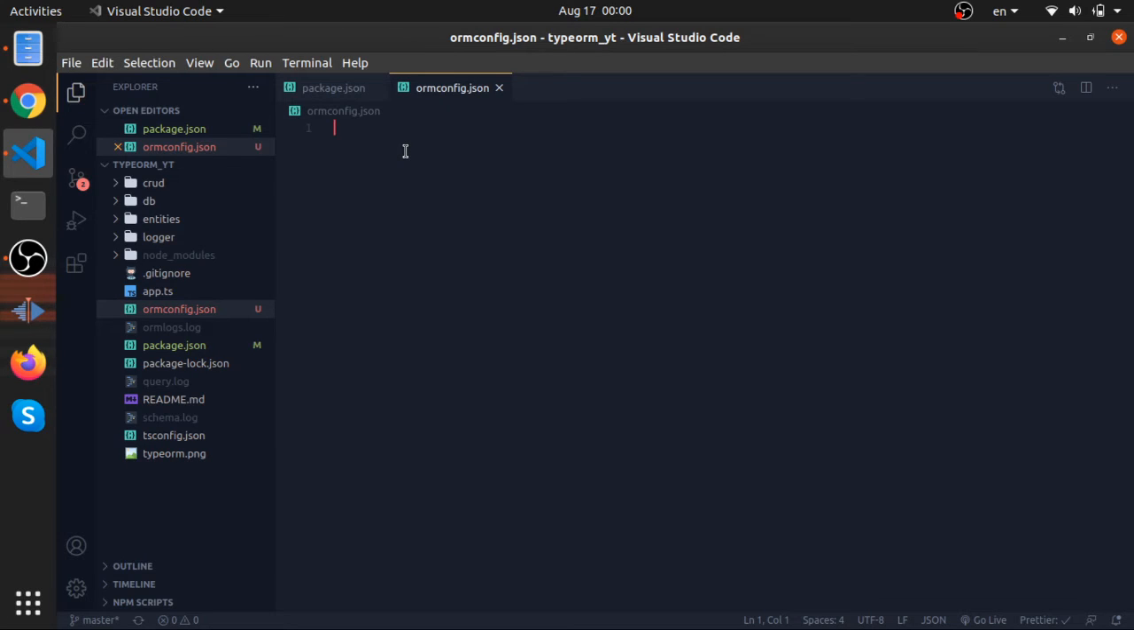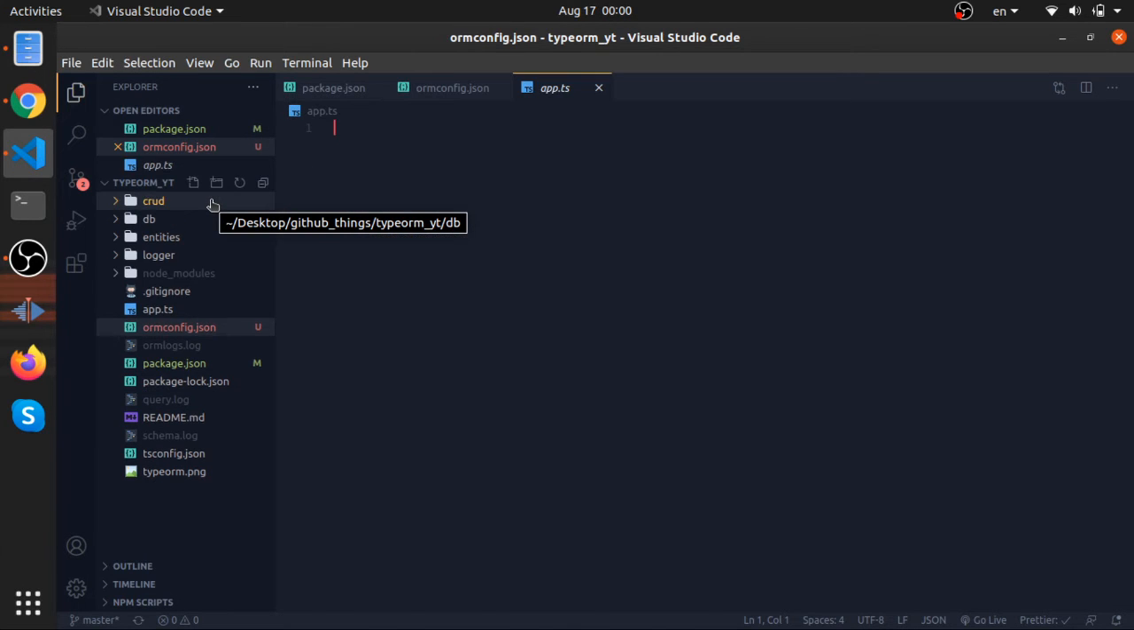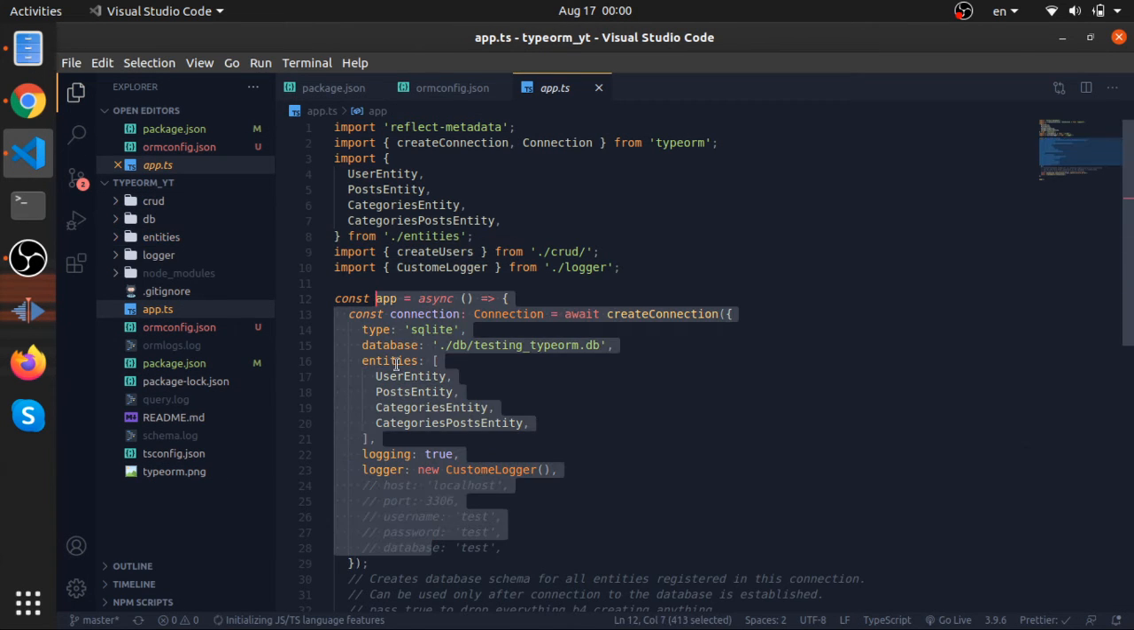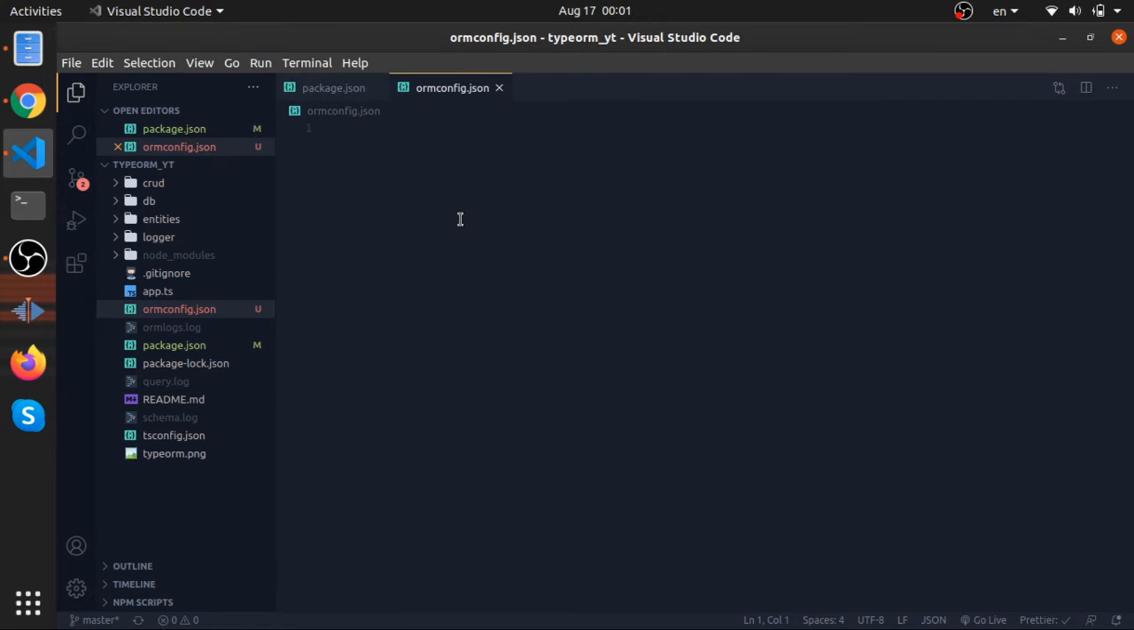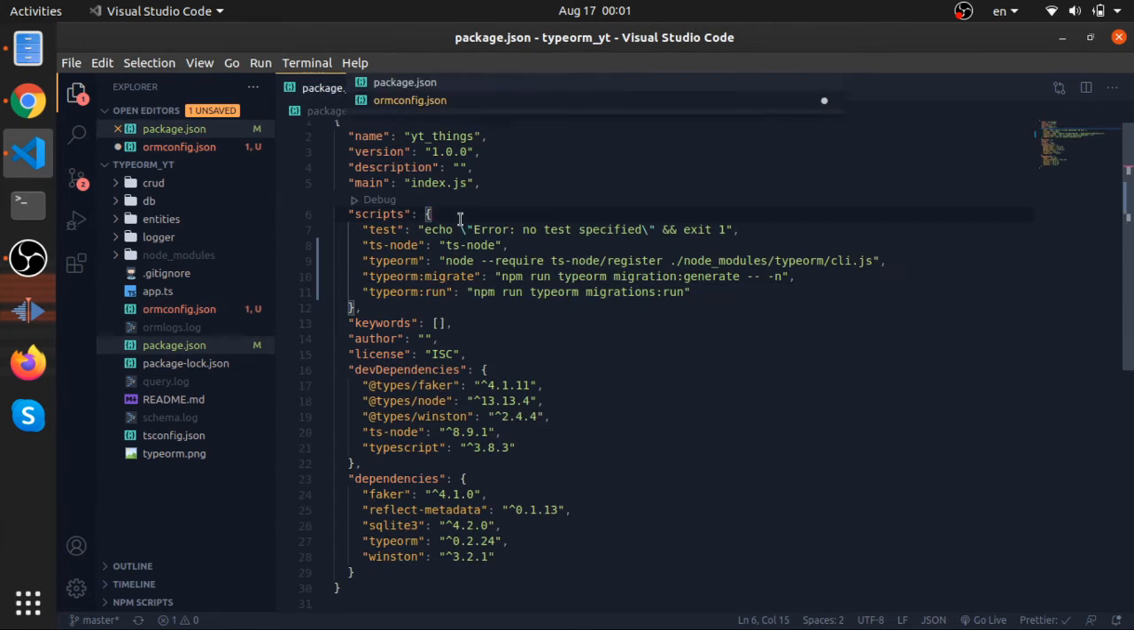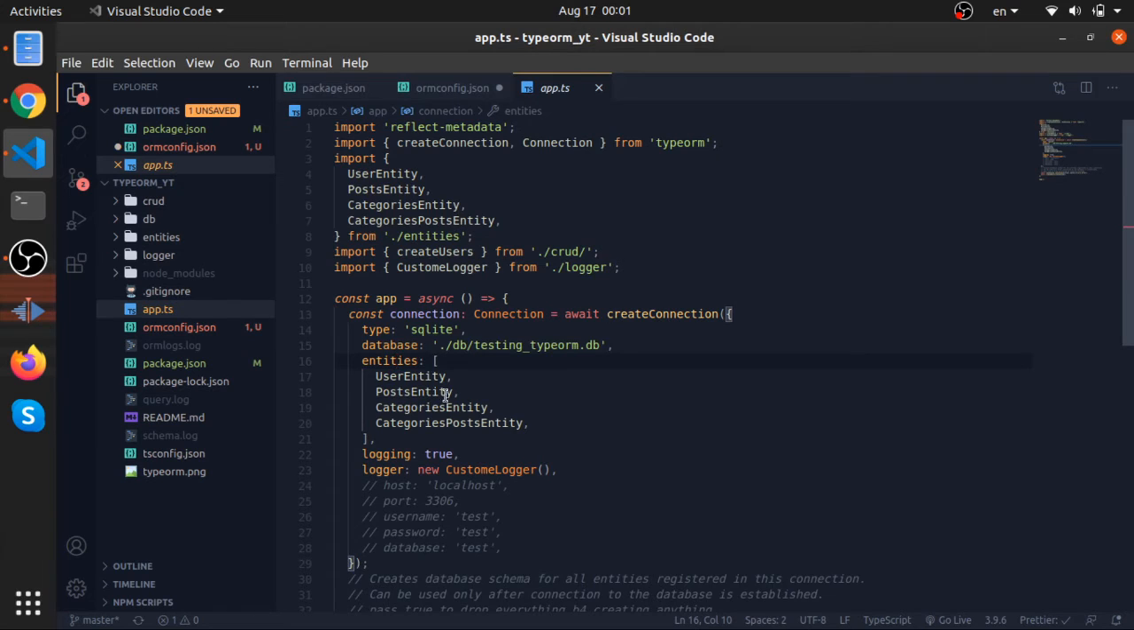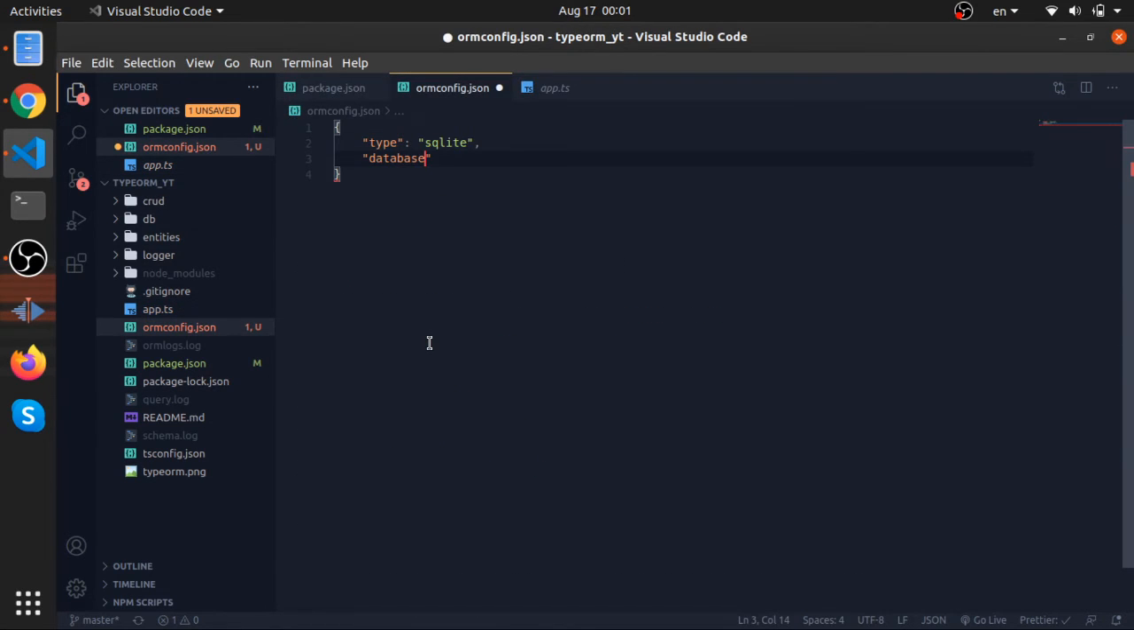The CLI will read the connection from here, and it's the same thing we have in our app.ts. It's almost the same thing as this. Okay, so make sure in your production maybe make them the same, maybe using environment variables, which I think is really recommended. So type will be sqlite. Database will be just what I put here, the same stuff, nothing changes. Of course, I'll remove these single quotes.